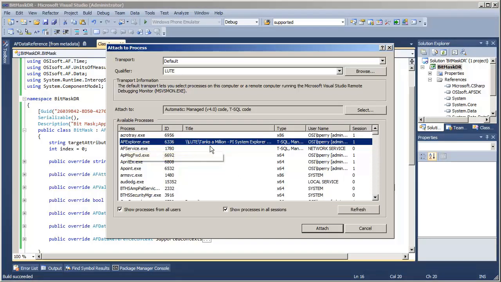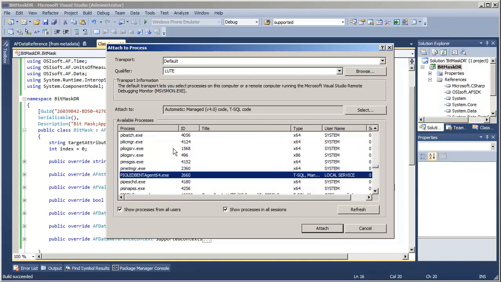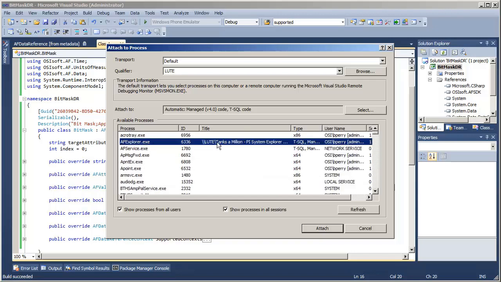Now if I wanted to, for example, debug what's going on during a PI OLEDB Enterprise call, I would want to make sure that I've got the Show Processes from All Users and Sessions box checked, but then I'll have a PI OLEDB Enterprise agent process right there, which would be the target of my debugging, if I'm trying to debug my data reference within the context of OLEDB Enterprise queries. Right here, we're just working in System Explorer, so we'll latch onto that.